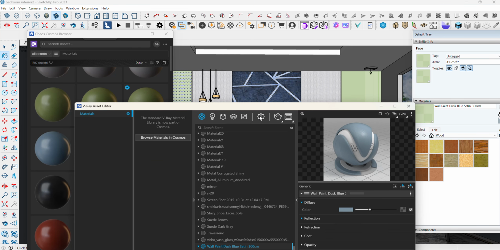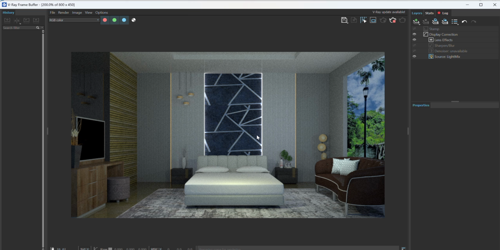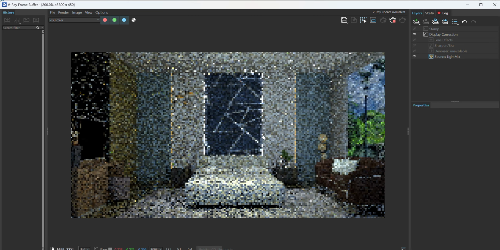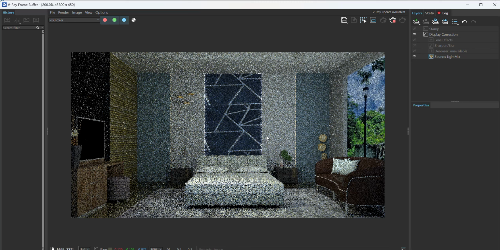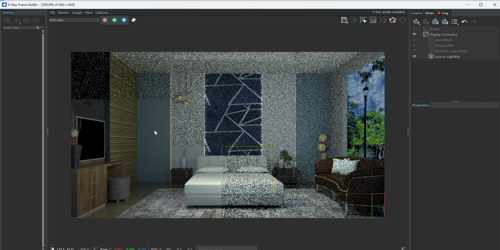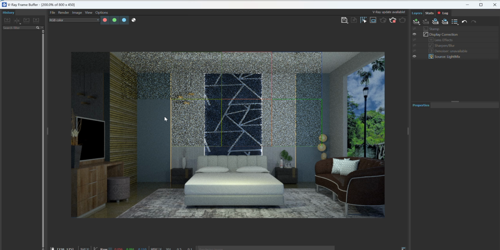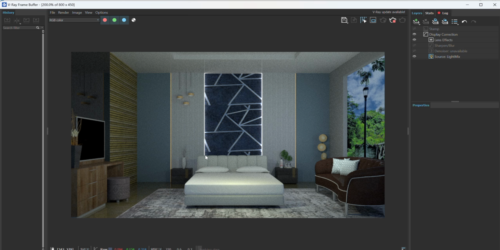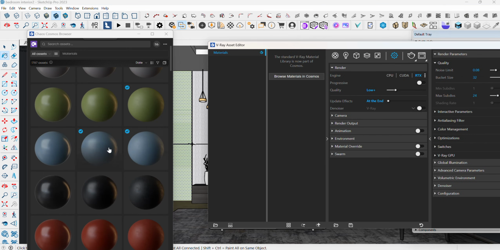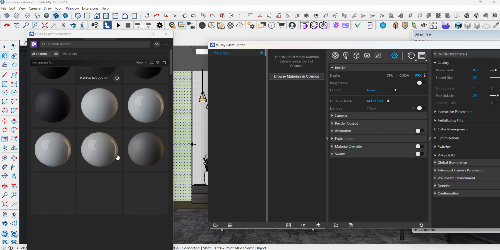Again, I'll do the test render for this. I got sky blue wall paint, which I have chosen from the V-Ray Chaos Cosmos. Again, I need to change this, so I'll go for the particular material and here I'll select the material.